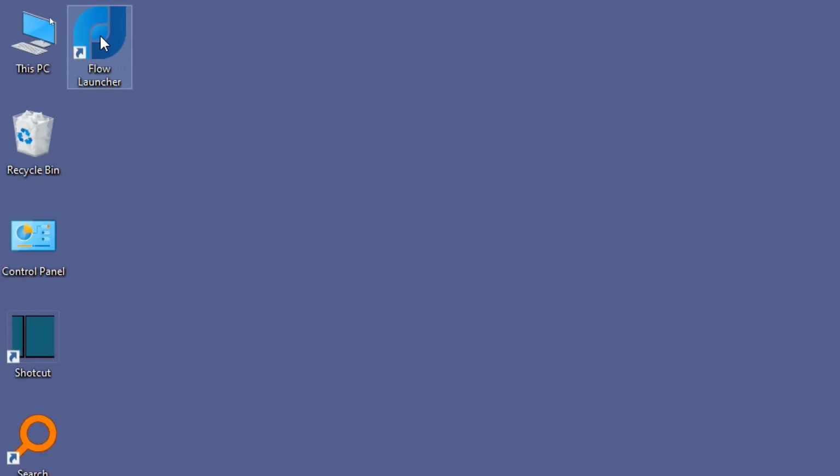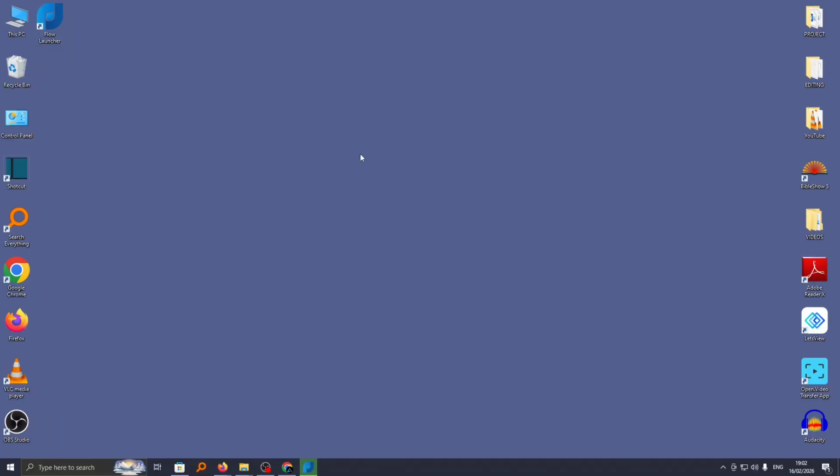You can see the shortcut is available here. So that's how you can install Flow Launcher on your Windows computer.